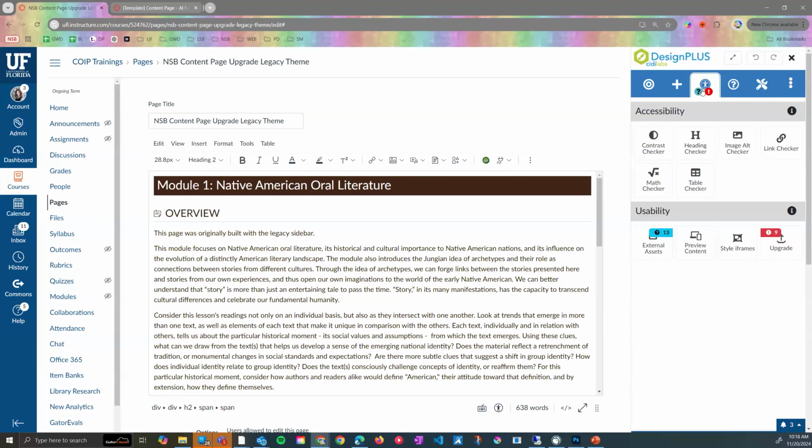And then we have our accessibility and usability navigation. So this is the new area for all things accessibility. You can do your heading checker, and new map checker is here. And then there's also a helpful table checker. And then the most important thing right now as we are transitioning is this upgrade button. And you'll see it has the exclamation point telling you that it's very, very important. And we'll be doing that momentarily.